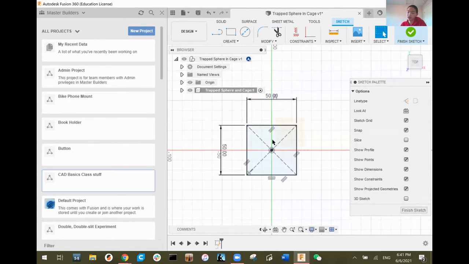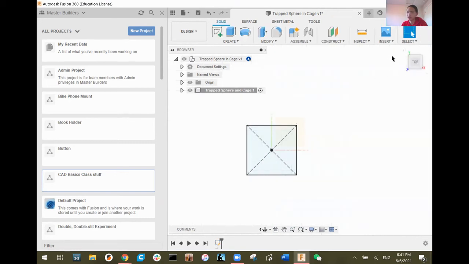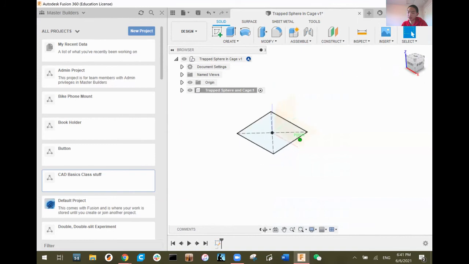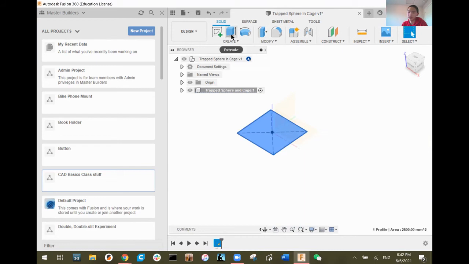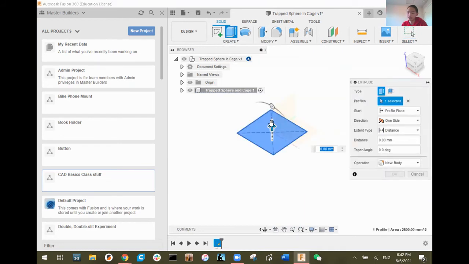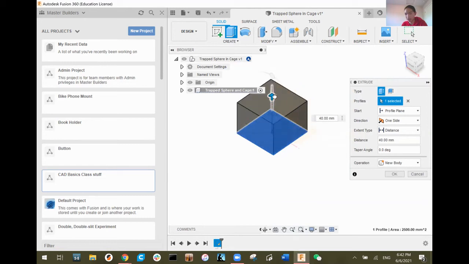You can also just draw a 50 by 50 rectangle on the side. But when you create the sphere, it won't be in the center of the cage, and then you'll have to move it into the center, which is a bit more work. So then we can click finish sketch and we have a 2D sketch of a square. Now we can click the entire face of the square until it's lighting up blue. And then we can click the thing that makes it 3D. So we can click extrude and it extrudes out into a 3D object.